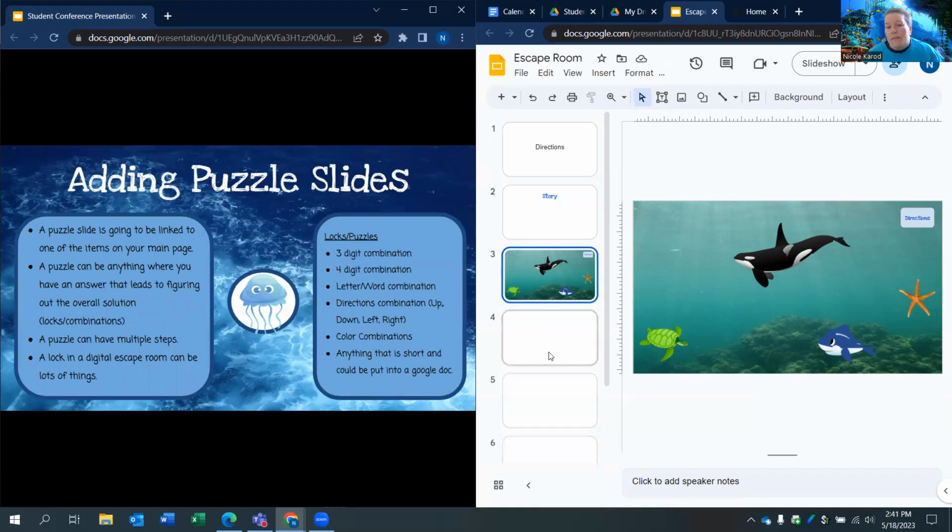So next up, we're going to work off slide 4 and we're going to add a puzzle slide. A puzzle slide is going to be linked to one of the items. I'm going to link it to the whale. And it could be anything that you have to figure out. So a combination, a 3-digit, 4-digit, a letter, a word, a direction, color combinations, anything that's short and could be put into a Google document, a Google form. That is kind of what a puzzle could be. It could be multiple steps, lots of different ways to do puzzles.